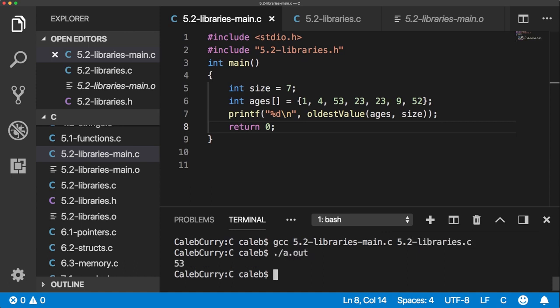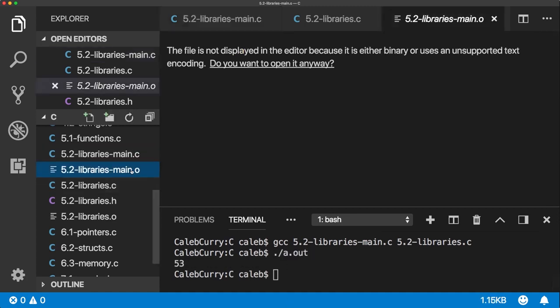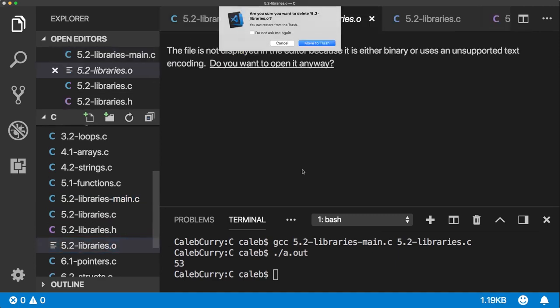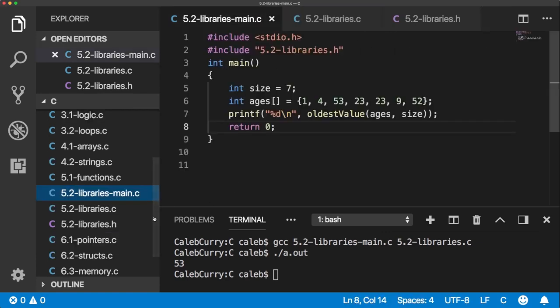And you can see that will give us the correct output. So these are only kind of beneficial if you want to give the code out as a library, but you don't want to have the source code there. You just want to have the compiled version there. And then the header file acts as like the interface to work with that file.